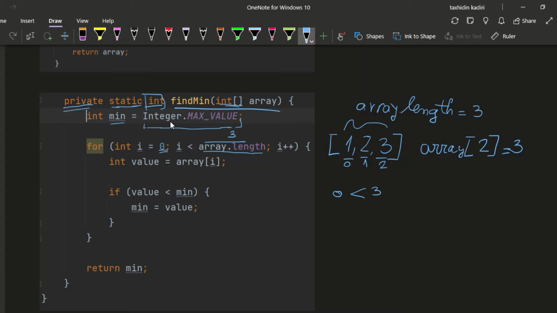Can you see this for loop? It starts from here and here. While this condition is true, it will always execute this part of the code. The moment this is false, it will break the loop, go out, and return the minimal value, min value.